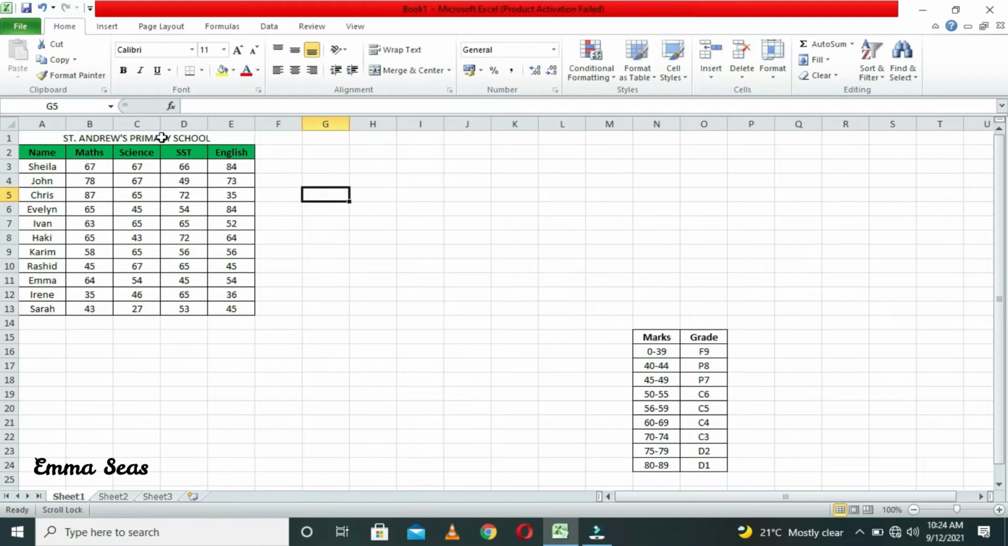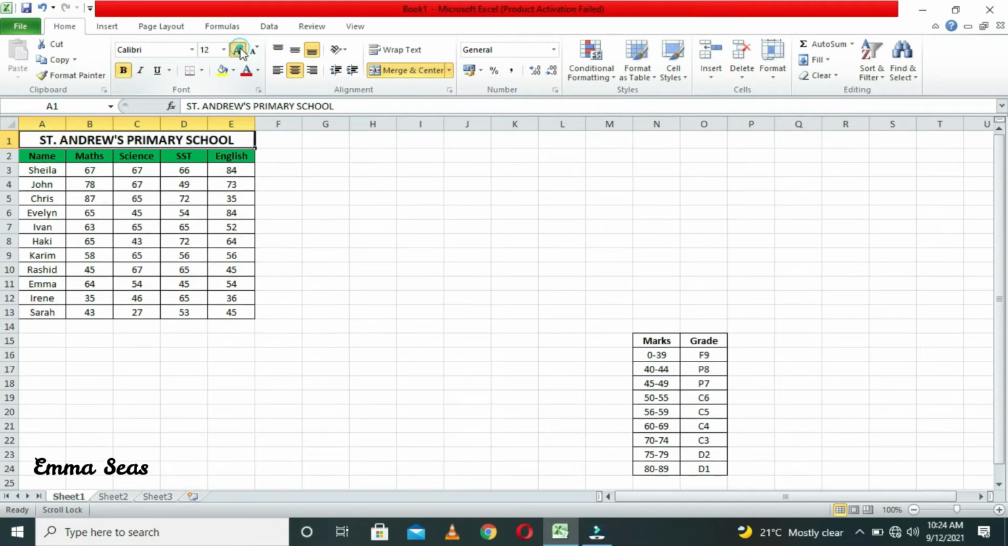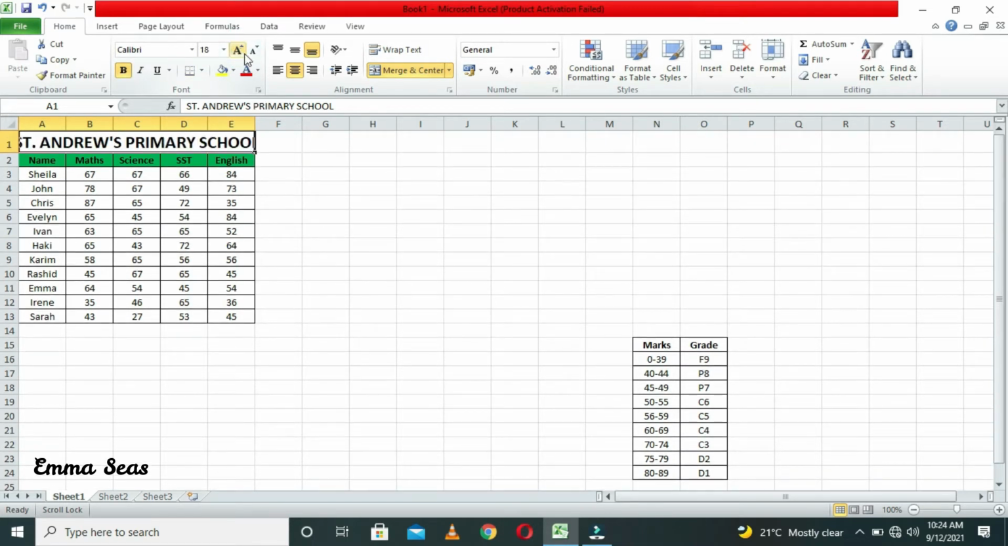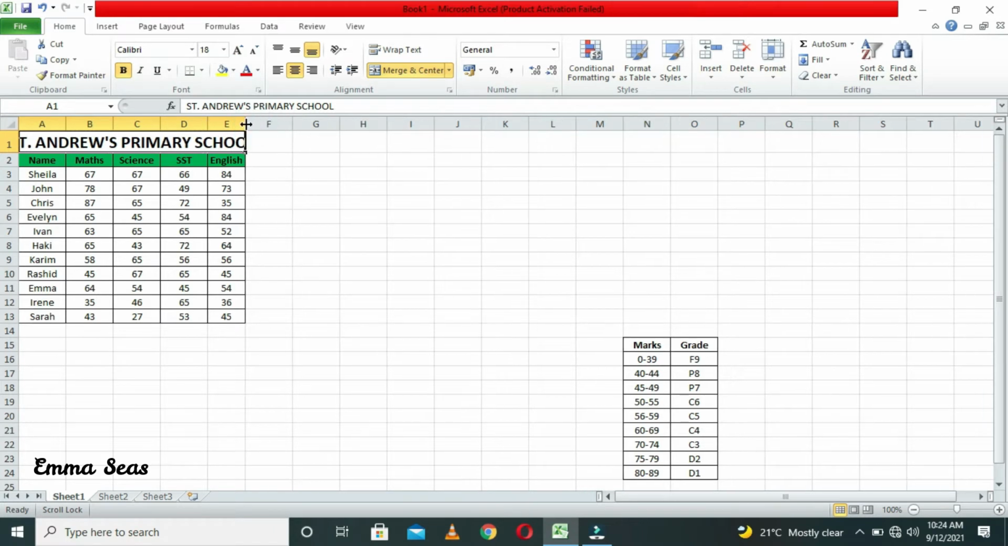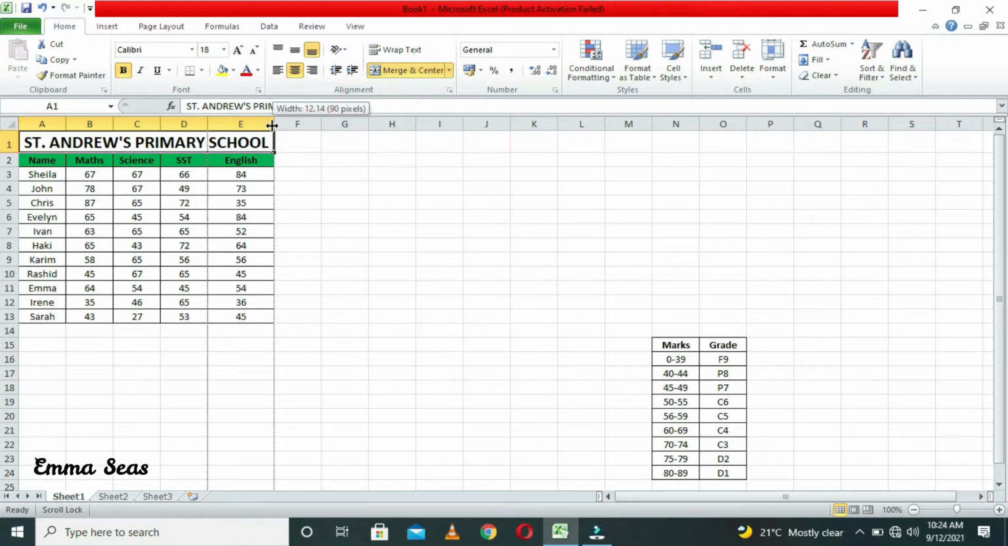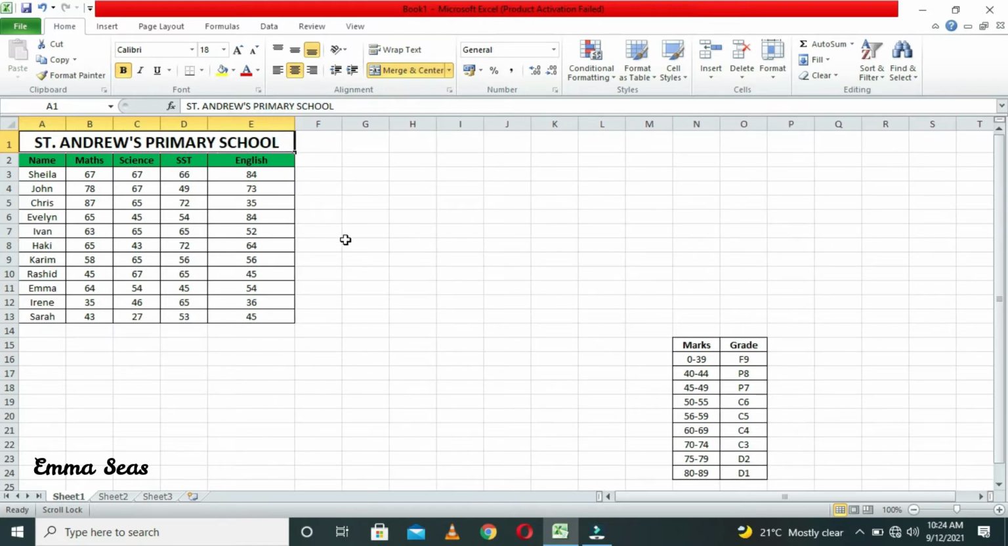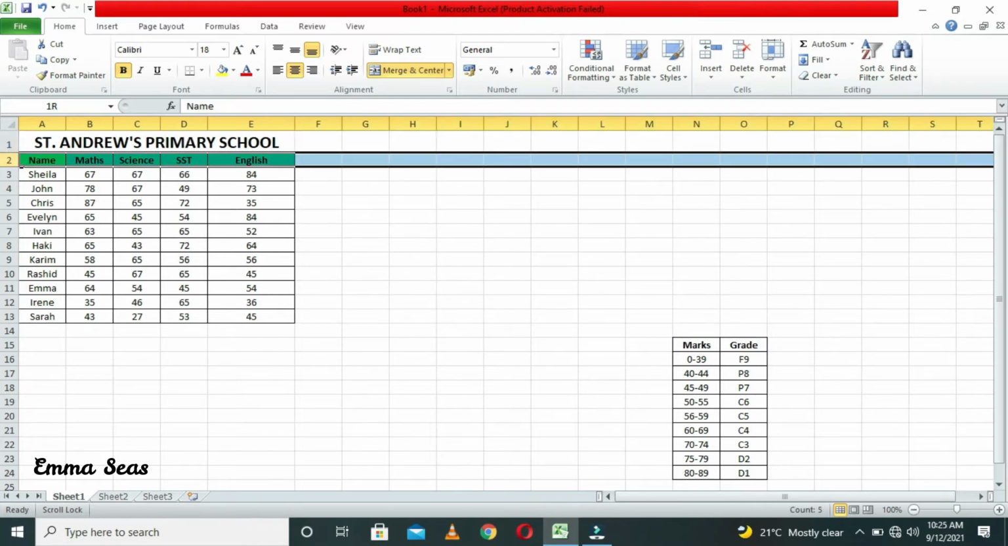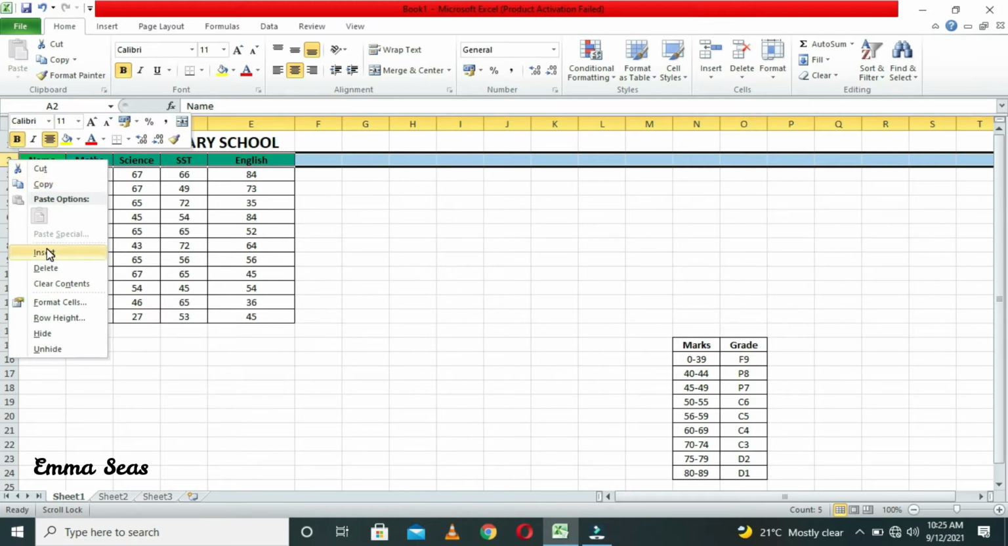Then we can bold it. We are using Microsoft Office 2010. Then we can increase its font size. We try to scale this down, and this is the name of the school. Then we can insert another row.